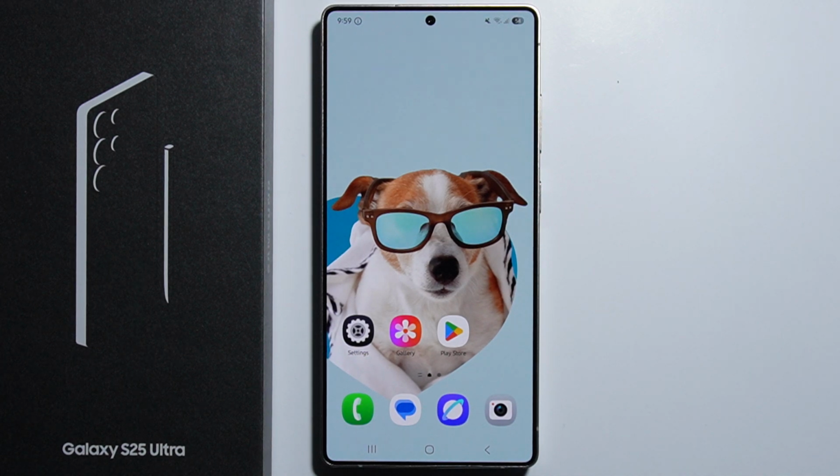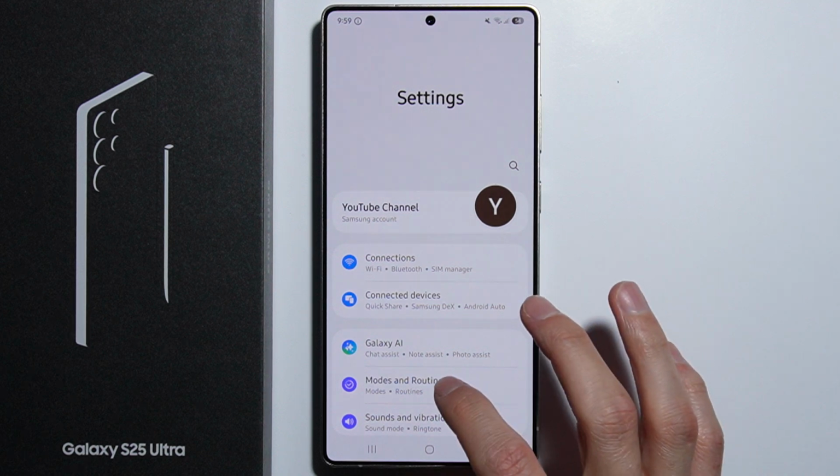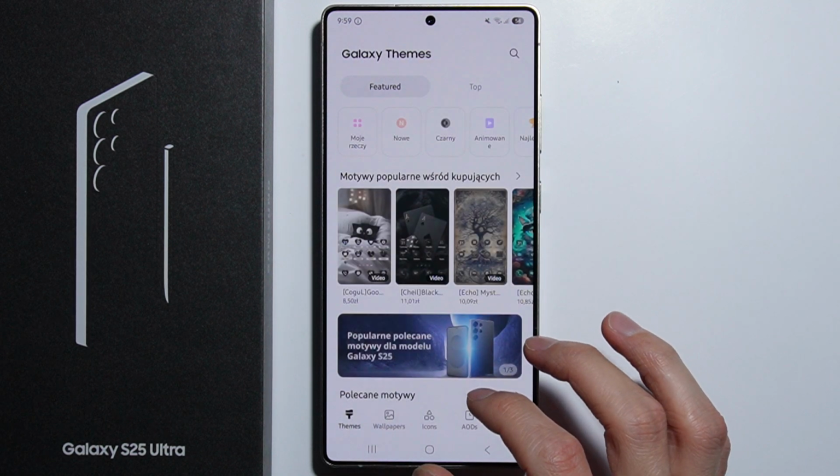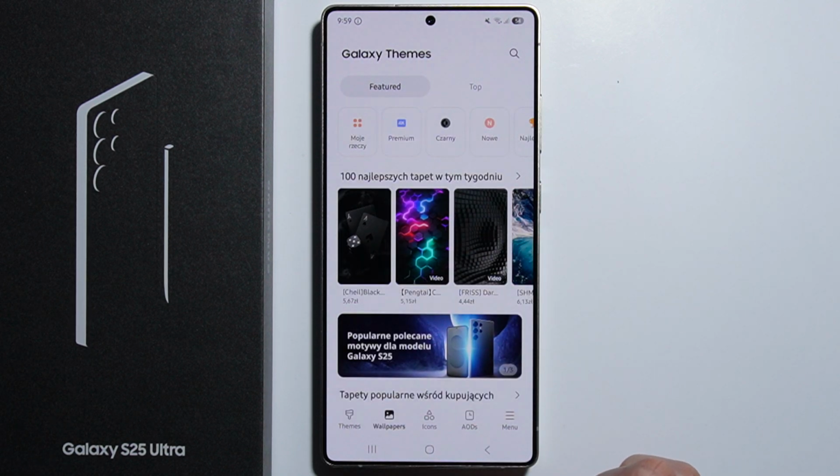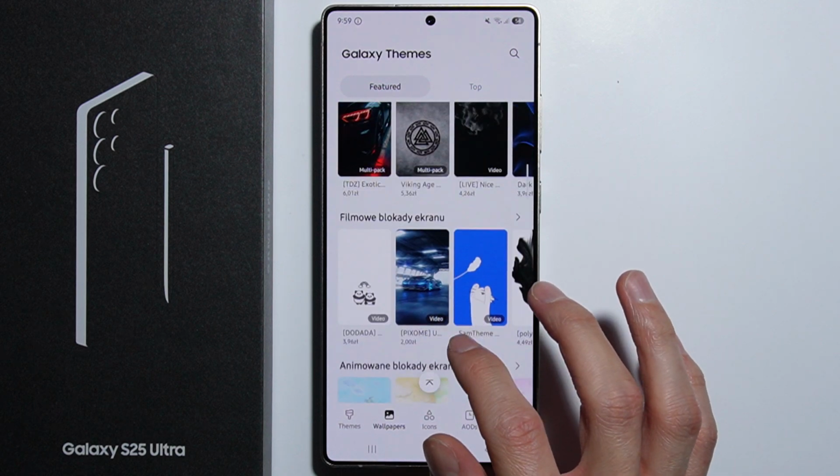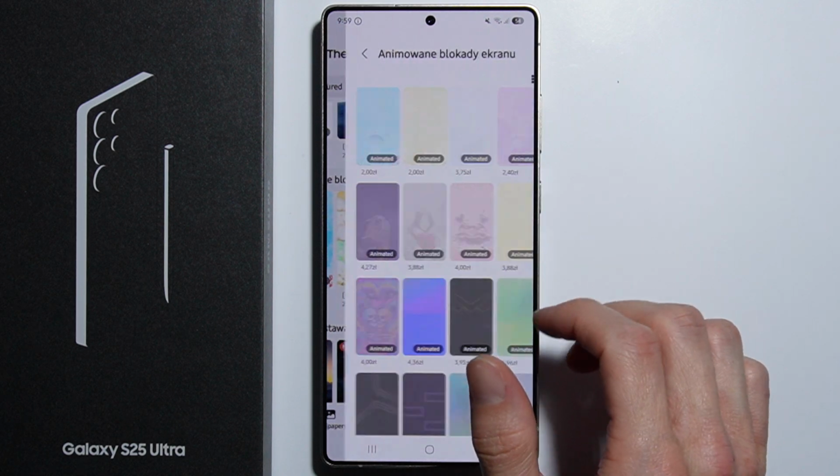Hello! To get animated wallpaper on Samsung Galaxy S25 Ultra, first of all you have to go into the settings. From here scroll down, go into the themes, and right here we have to go into wallpapers. And as you scroll a little bit down, you might find animated wallpapers, and we can go in here.